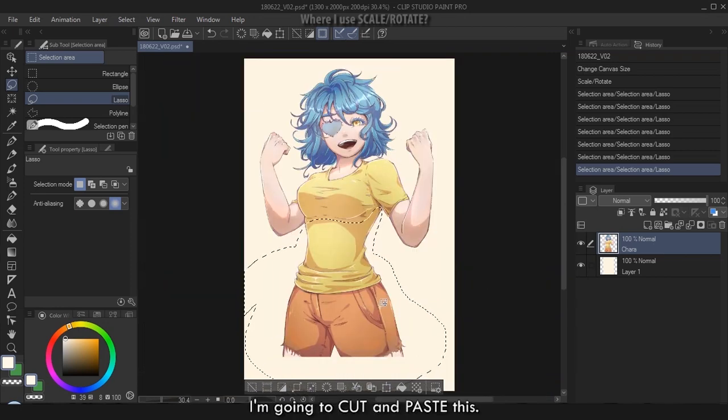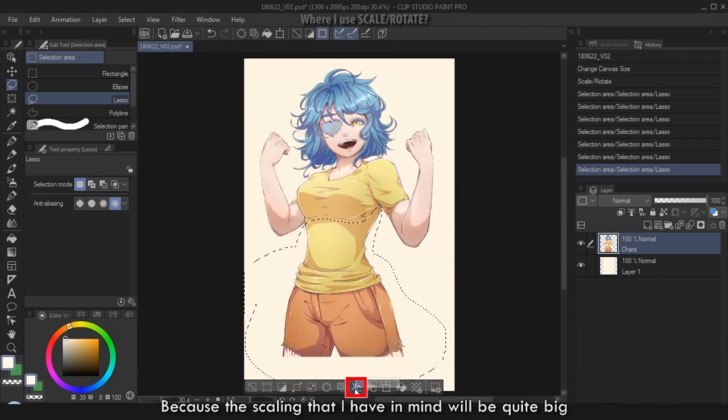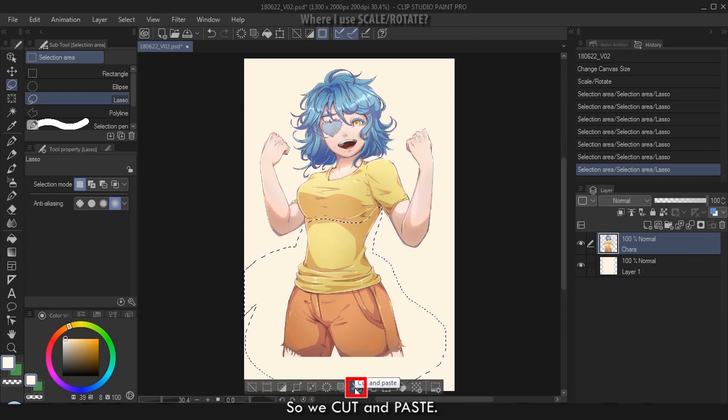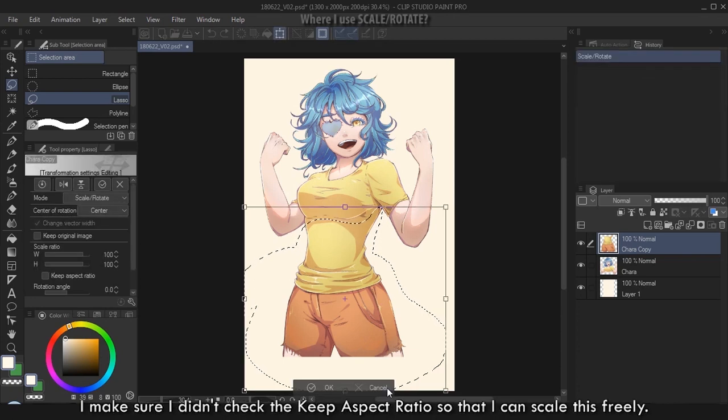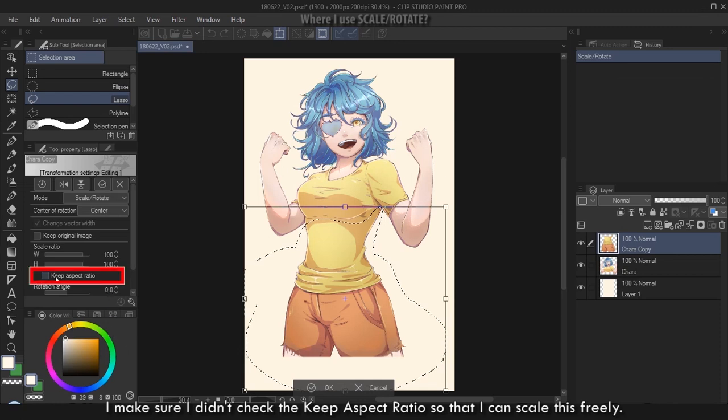So now I'm going to cut and paste this because the scaling that I have in mind will be quite big and I don't think I'll be able to control it properly, so we cut and paste. Now the lower area is on another layer. We can now scale rotate, so click here. I make sure I didn't check the keep aspect ratio so that I can scale this freely.